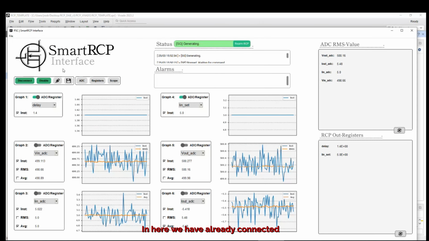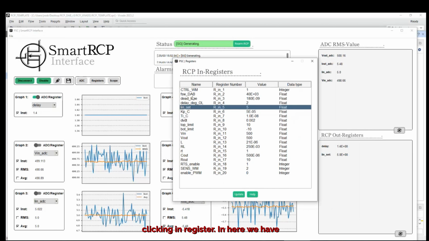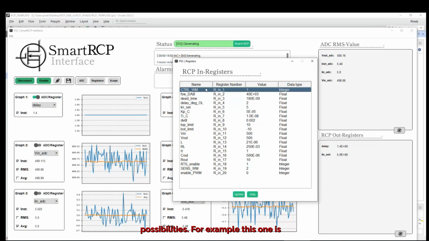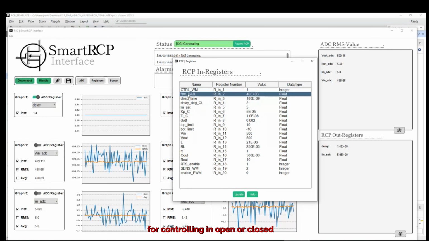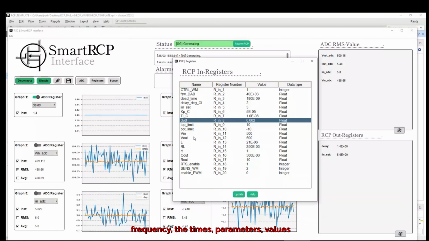In here, we have already connected the real dual active bridge converter. As you can see here, we are generating, we are moving power. So we are enabled. In here, we can open the registers just by clicking on register. Here we have all the registers that we are interchanging with the control IP. We have a lot of possibilities. For example, this one is for controlling in open or closed loop. This one is the switching frequency, the times, parameters, values, etc.